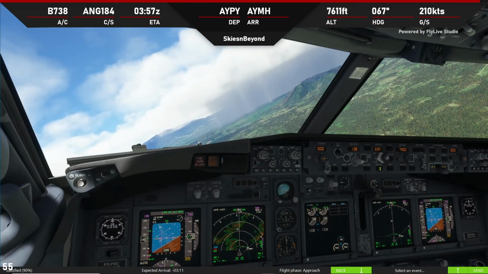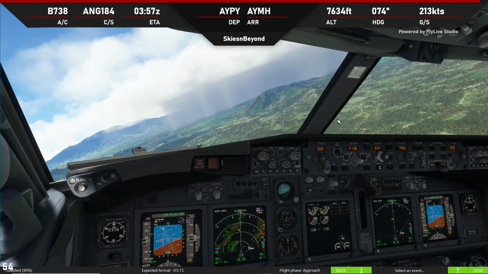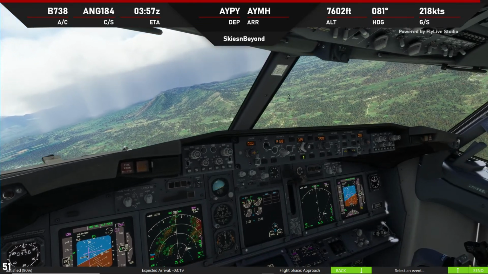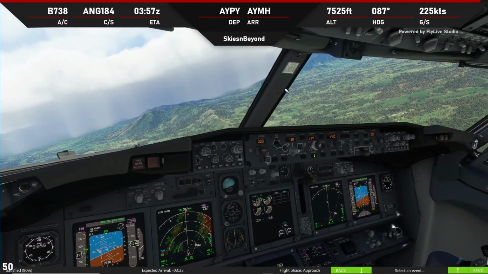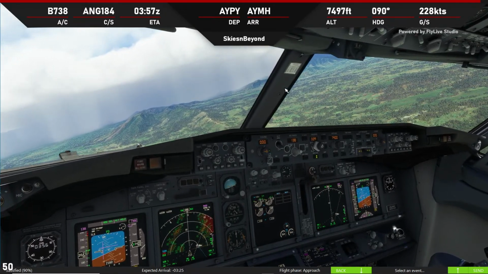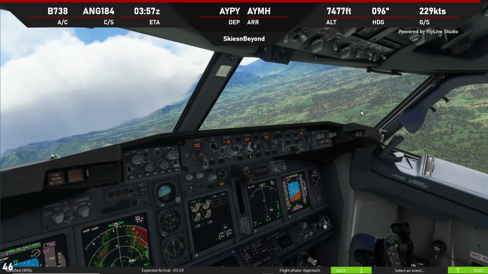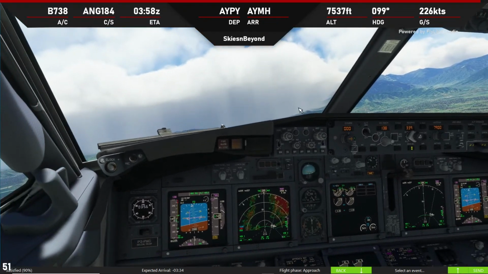Doing a far, making a left. We'll make a little base here, like we're working the pattern. Let's drop flaps a little bit more now. 2, 3. Yeah, now we gotta slow down. So this is the tough part about this, because there's the airport. We gotta watch out for the mountains here.